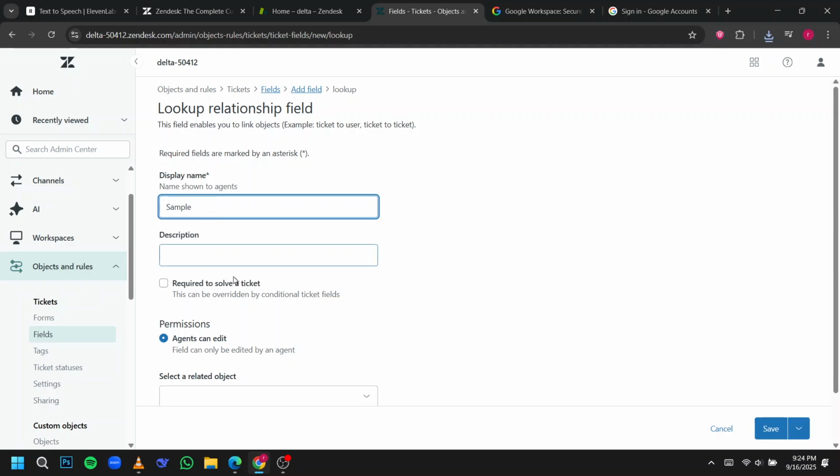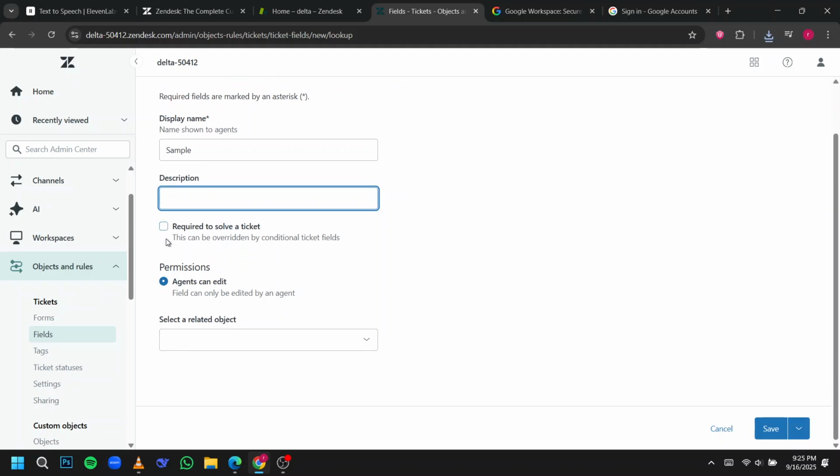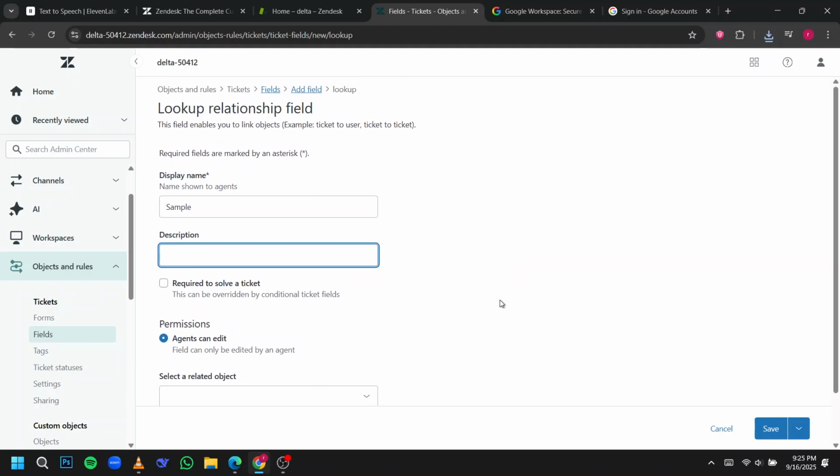You can also add a short description to explain its purpose. When everything looks good, hit Save. And that's it. You've just created a lookup field in Zendesk. Simple, powerful, and a great way to keep your data connected.